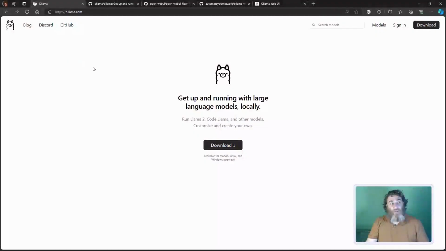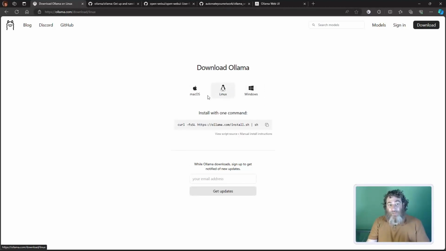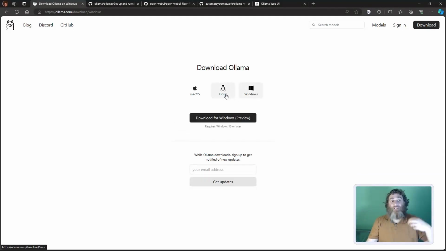So on Ollama, Ollama.com, right? Get up and running with large language models locally. Llama 2 and other models, and you can download it for Mac OS, Linux, or Windows. There's different instructions, and it's pretty straightforward to get going. Now, this is for the command line server of Ollama. Now, Ollama is headless. It doesn't necessarily have a GUI.